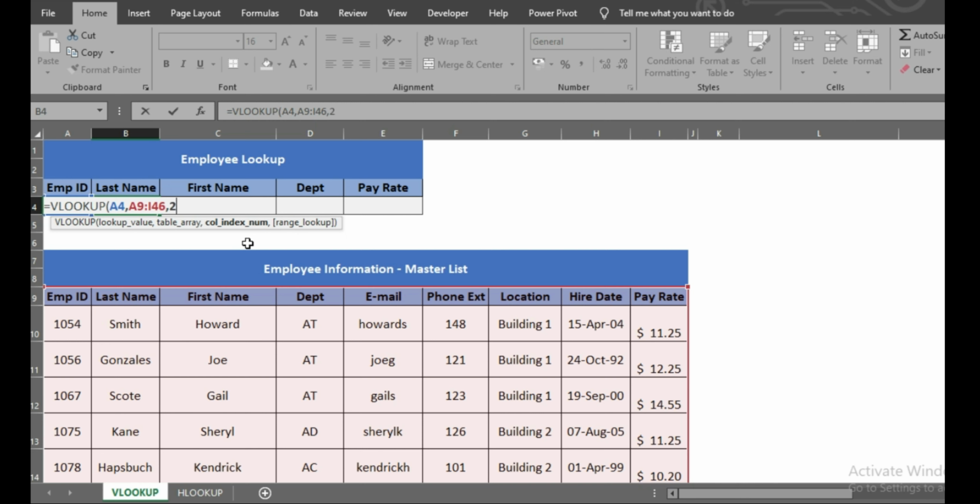So I'm just going to put in a comma. And here we have true, which is approximate match, and false, which is exact match. So I'm working with exact match, so I'm just going to click in here, and it's going to be false. Then I'm going to close the bracket, then enter.